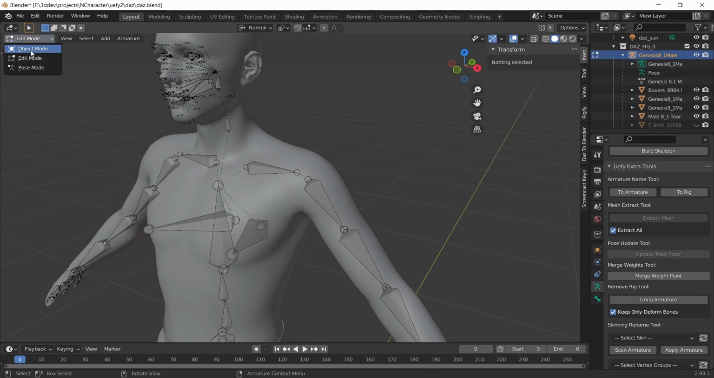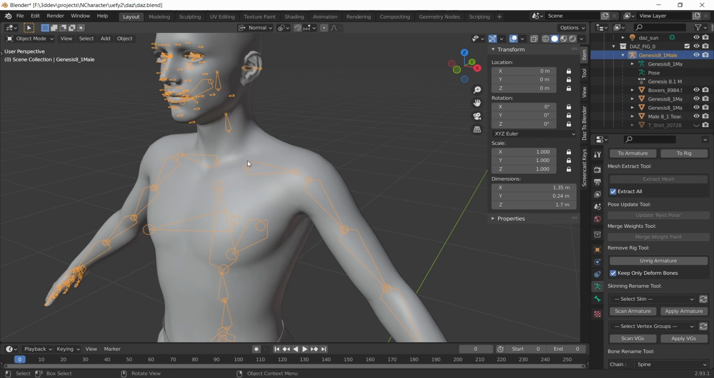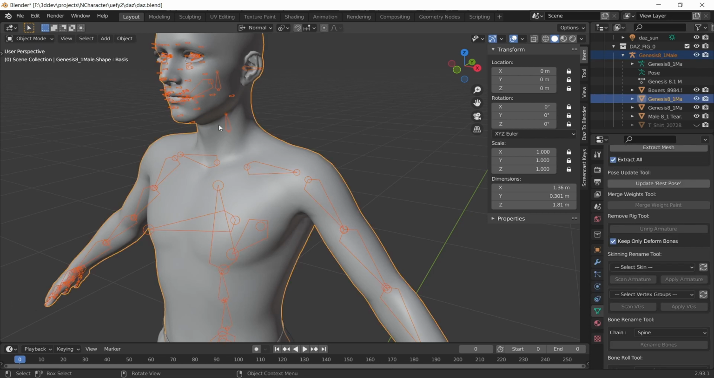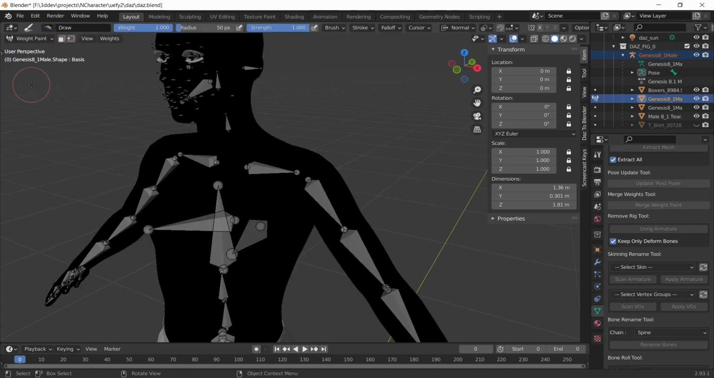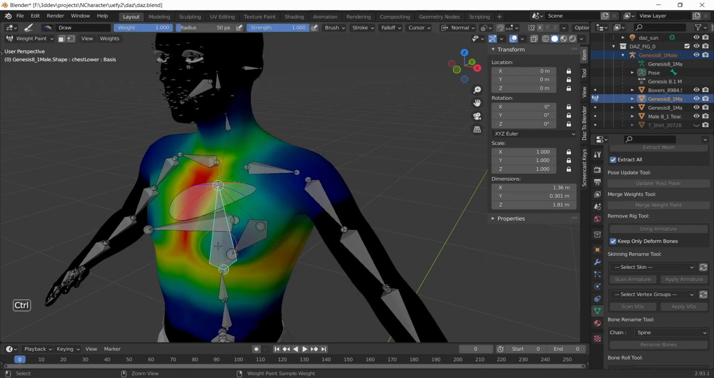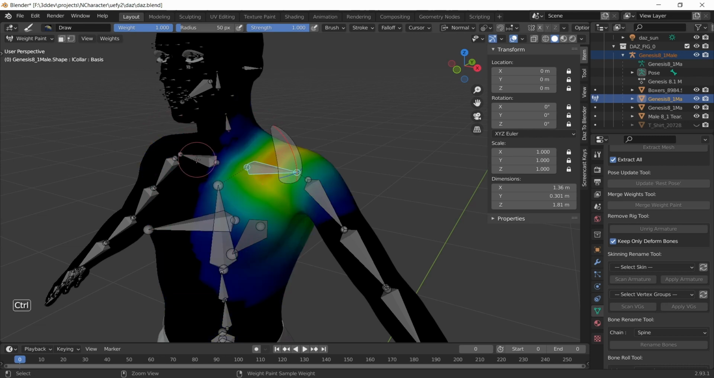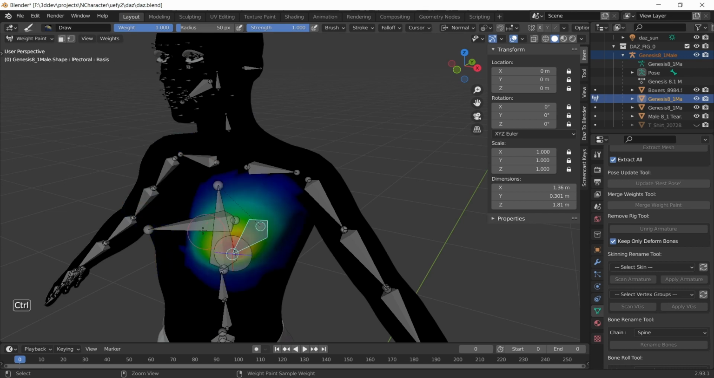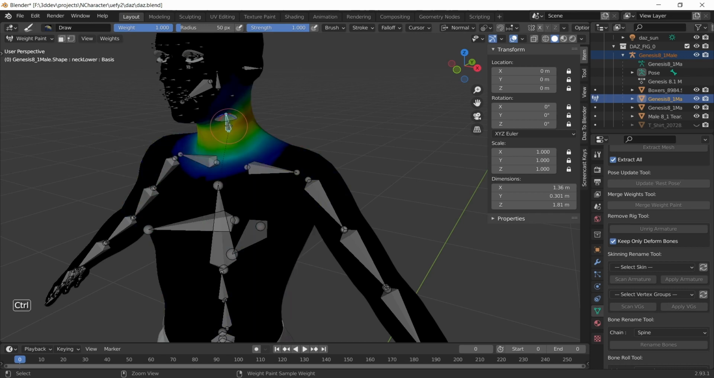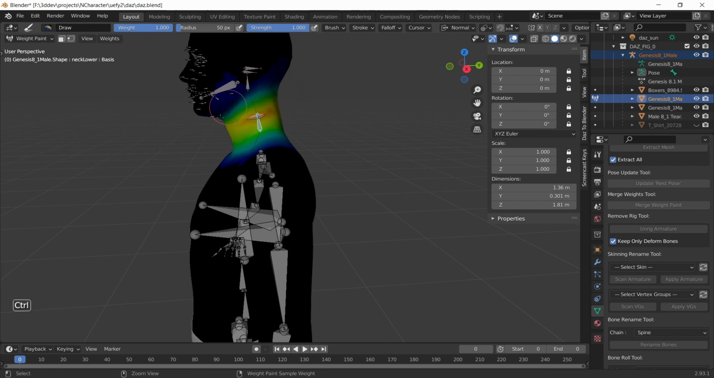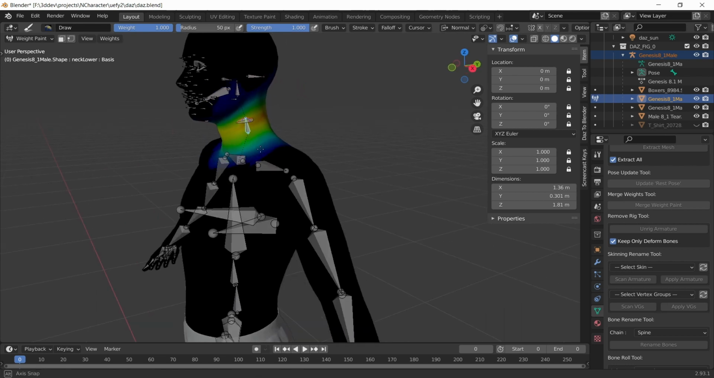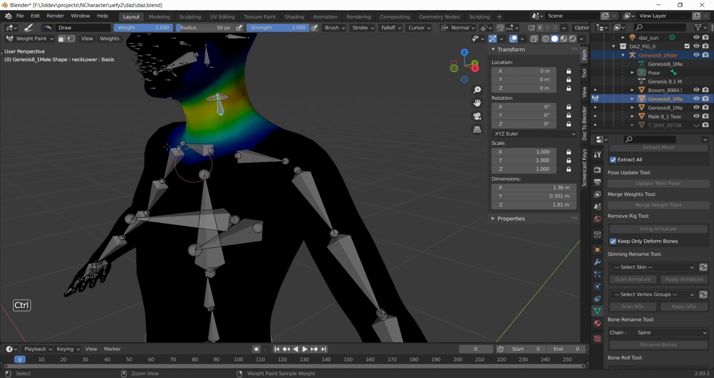So let's just have a look at what impact this had on the weight painting. I have the armature selected, shift select the mesh, go into weight paint mode, select this bone, and you can see that the weight paint doesn't just end here, it goes all the way up there. And none of the other bones had their weight paint damaged in the process. Similarly, the neck now controls the entire neck, and that unwanted bone is simply gone.